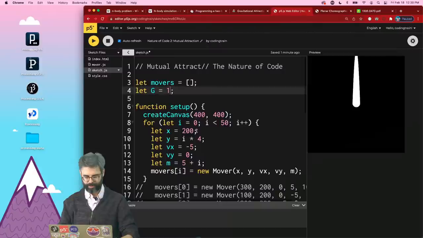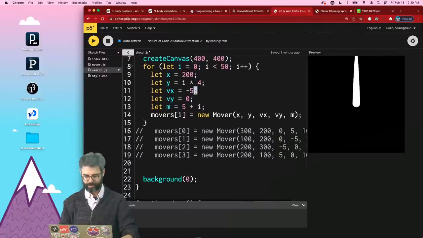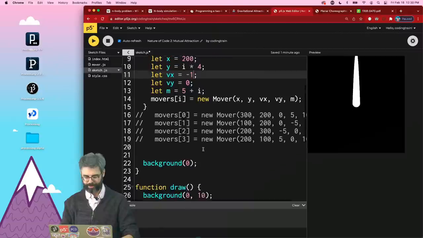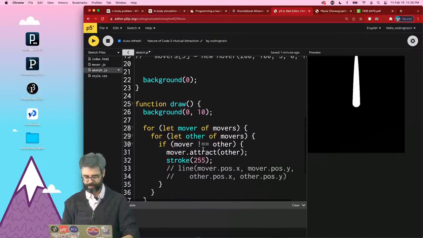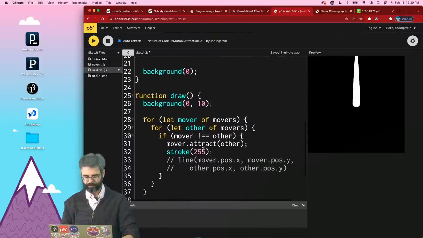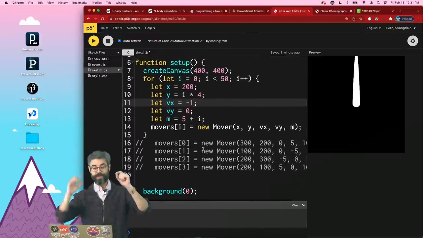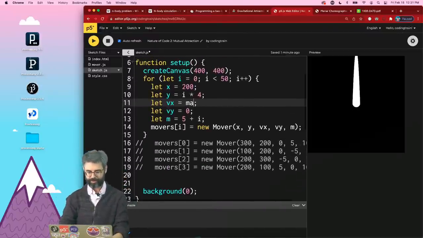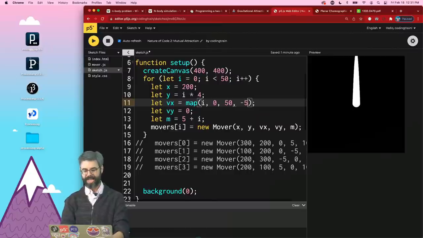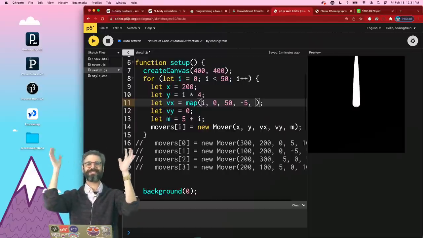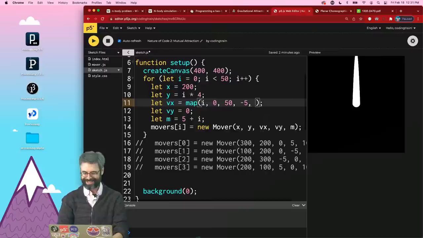Let's make that one. I'll make the initial velocity just one. Oh, you know what? They should be faster at the top, maybe. Map from i goes from 0 to 50, so they're going at a fast rate to the left there. Oh, and I could alternate. Hold on, there's so many things I could do with the initial conditions. I'm getting kind of obsessed with this. Down to 0.